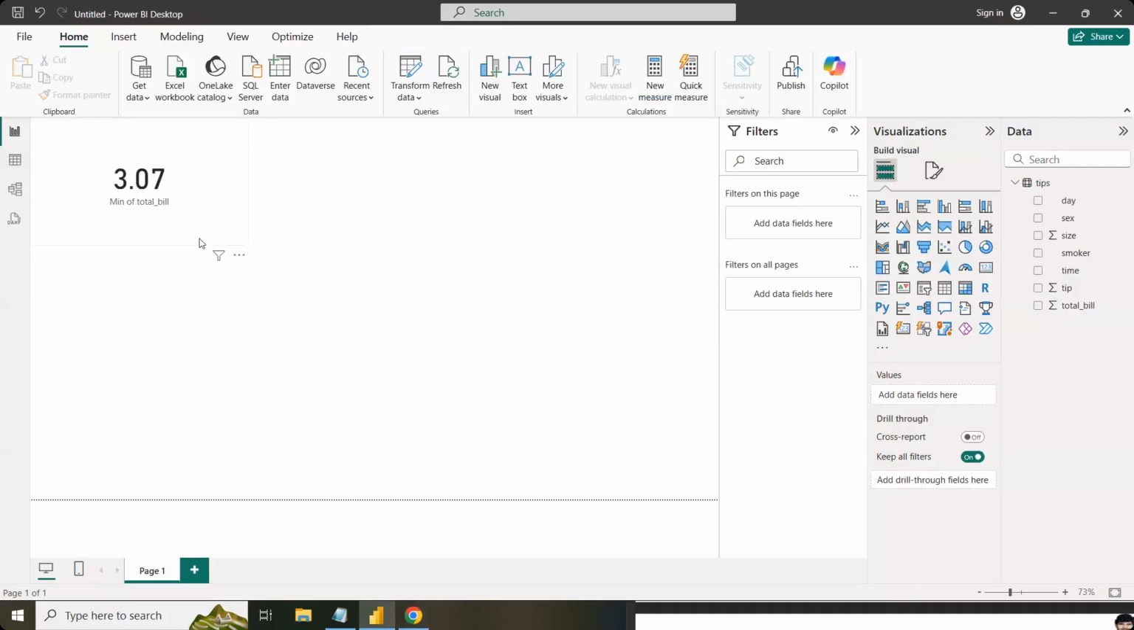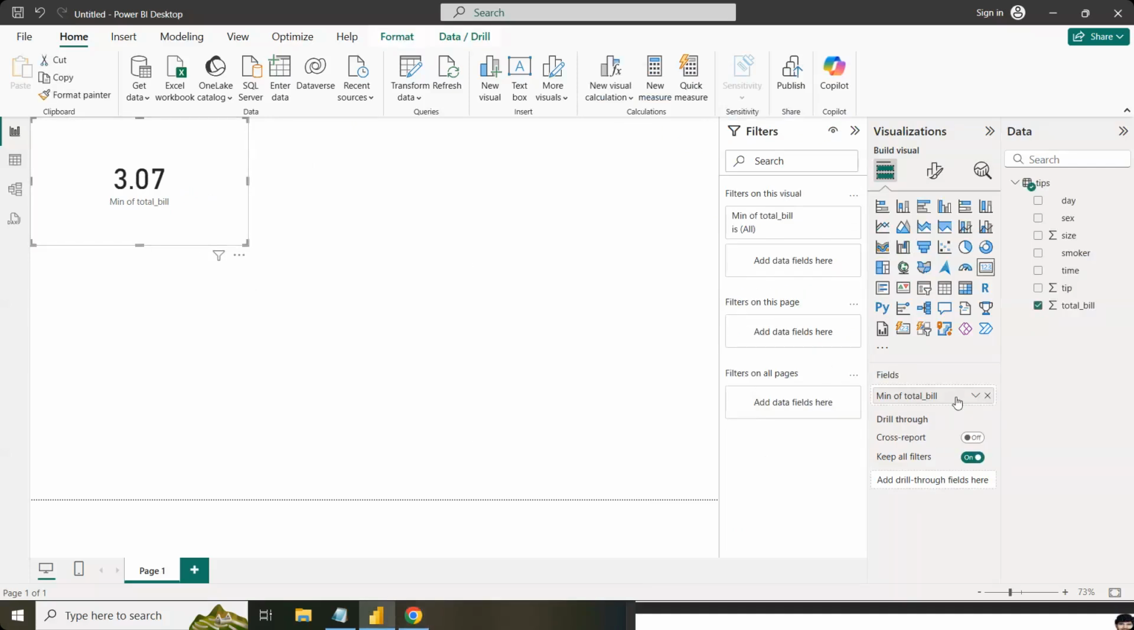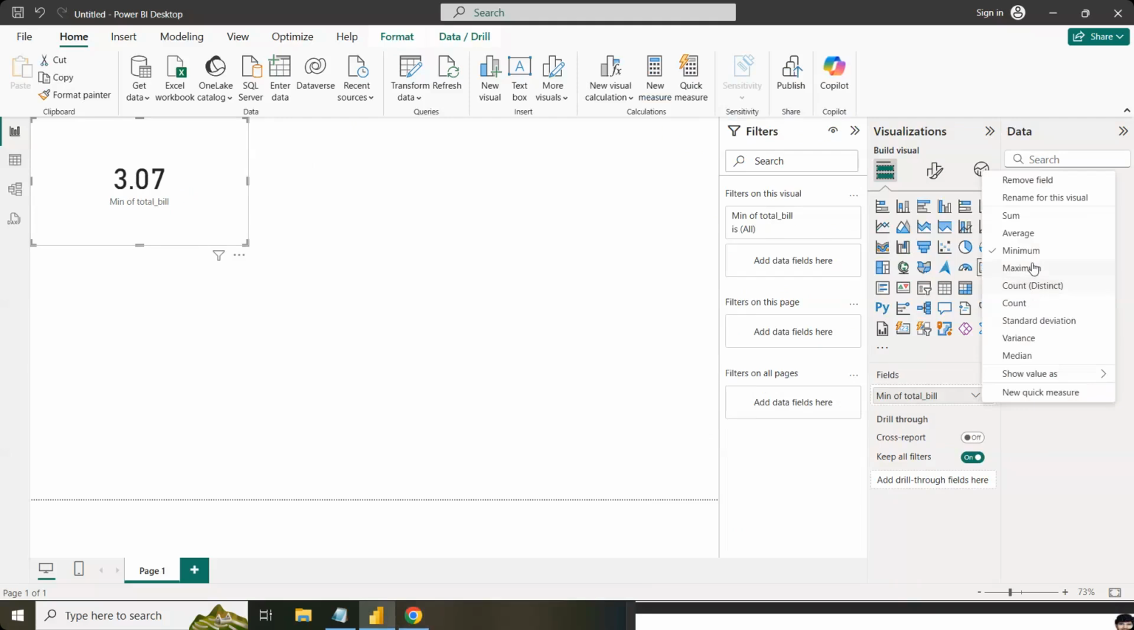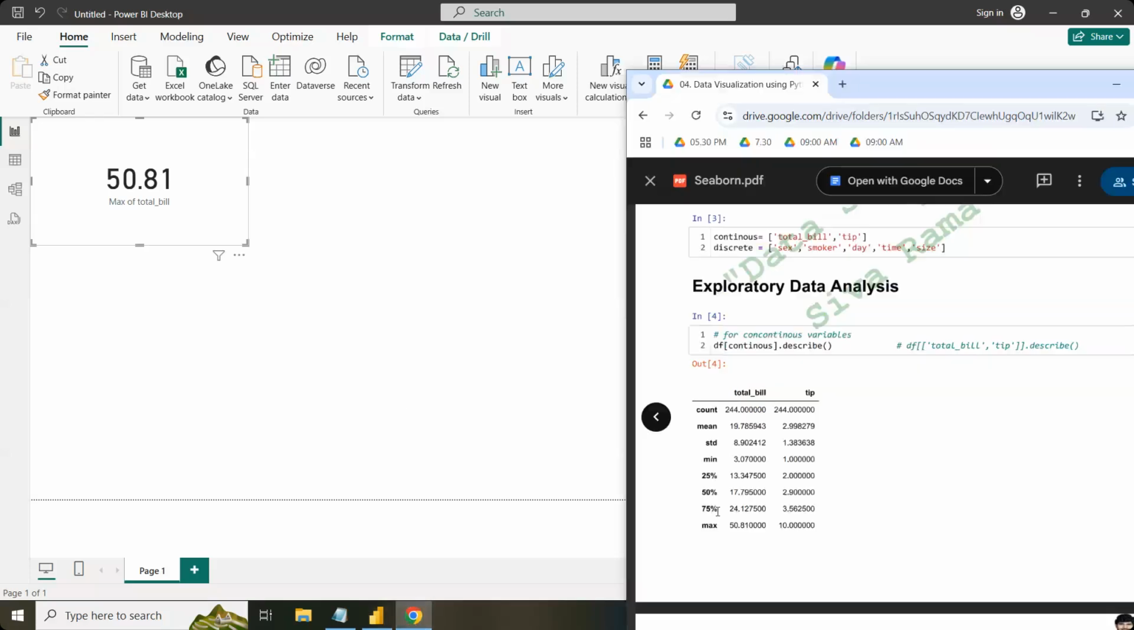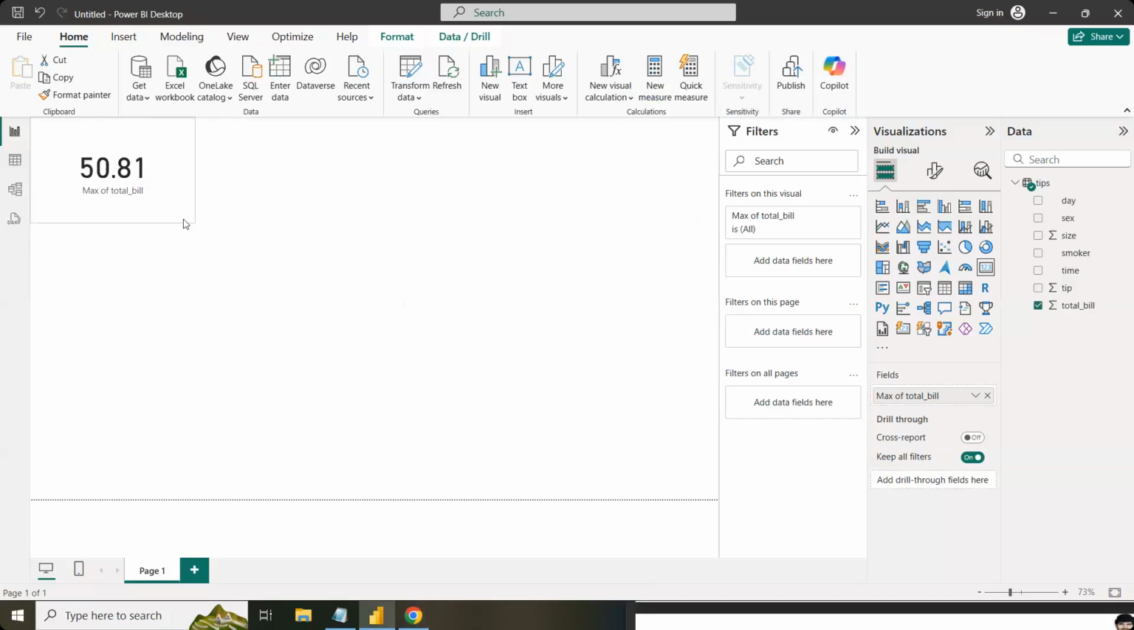Maximum bill amount. Here you just click on this and select maximum. If you select maximum, you will get the maximum. What is the maximum total bill? 50.81. Here also the same answer. Is there any difference? Point is clear, guys? Everyone understood? The concept is the same, the same logic we are going to apply, but we are going to see it in Power BI.